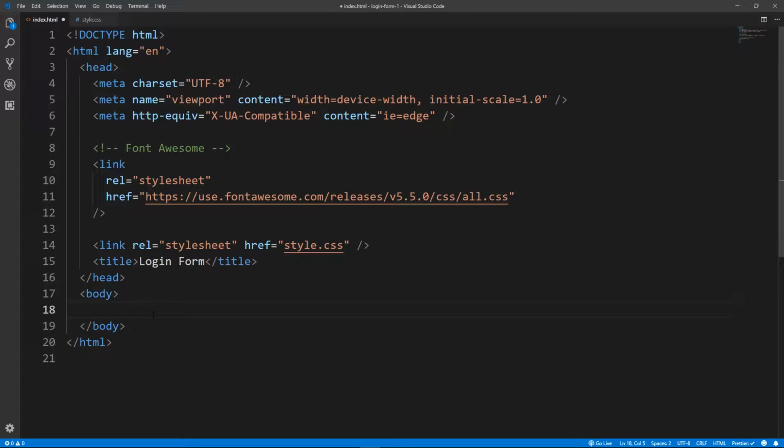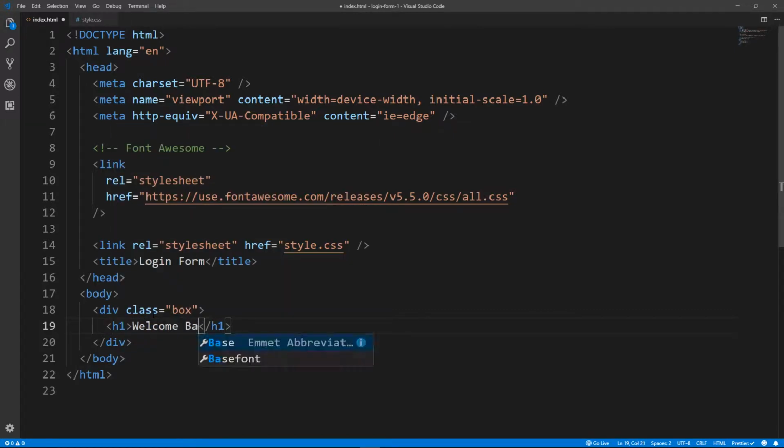Okay, so well, I've said that we are going to need to create a box, right? So I'm going to create a div with the name of box. So inside of that box, we are going to first add the header, the h1 tag, and the text is gonna be welcome back. Okay, so, and in this video I'm going to use CSS Grid to style this. So I'm assuming that you know a bit of CSS Grid as well. Even if you don't know, just follow along. I think you will be able to understand it a bit.